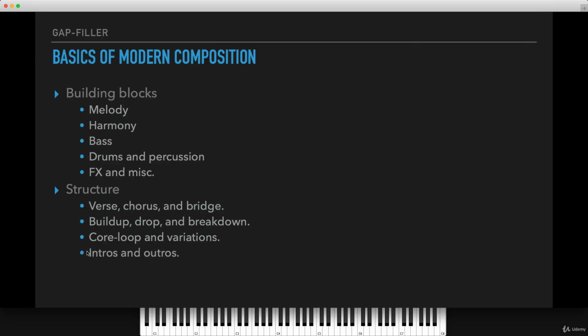The last thing is intros and outros. This can be applied to any of these different structures: an introduction, and then there's no word called outroduction. There's not actually even a word called outro, but this is what we call it, an ending, you could say. This could be its own unique section, or it could be one of these sections, but maybe missing a few elements to kind of introduce you to the song.